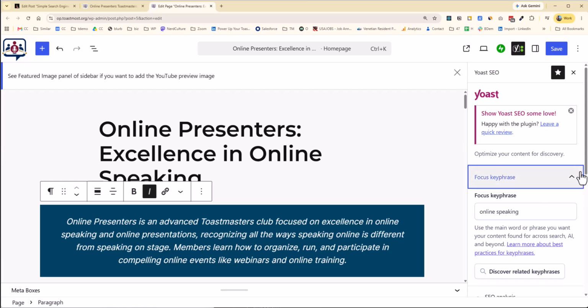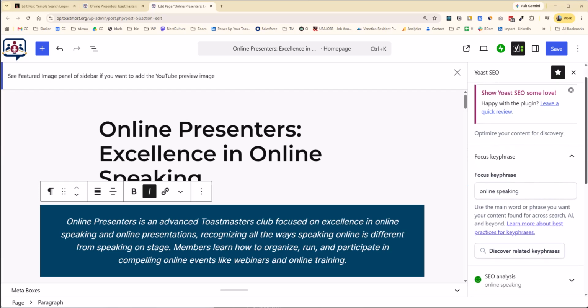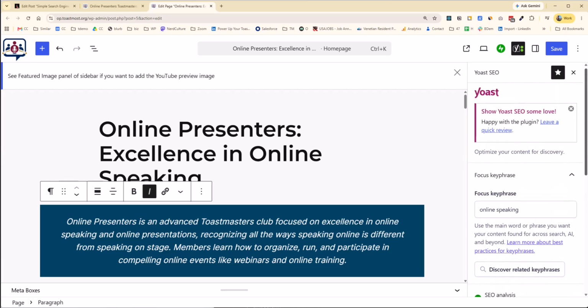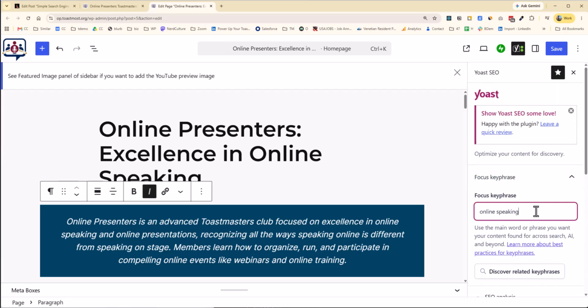So I actually have gone through this page and made some changes recently because I decided that the phrase I wanted to optimize for is online speaking. I used to have online presenting in this spot, but I don't know whether people would necessarily use that phrase when searching. And I'm trying to imagine what is it they use when searching. There are other techniques I can use to try and determine that using other keyword research tools.